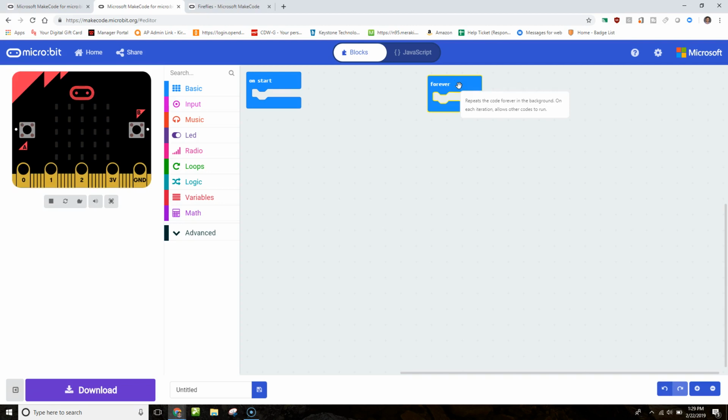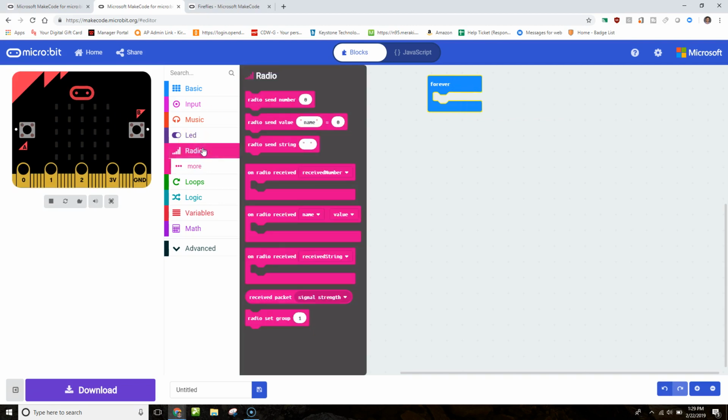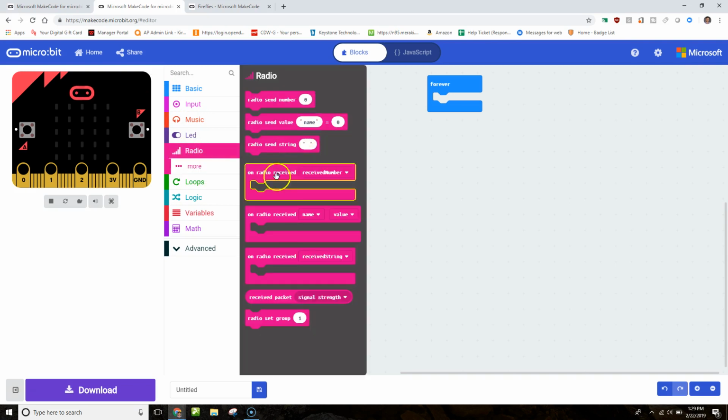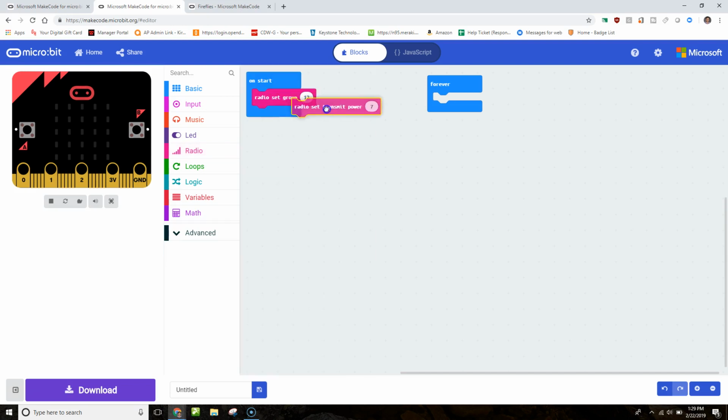First thing we need to do is, using our radio, set the transmit power and set the group. So we'll grab our set group here and drop this into our on start, and say radio set group, and set it to 12. This is essentially telling the Bluetooth channel to be set to 12 and to also read anything else on number 12.